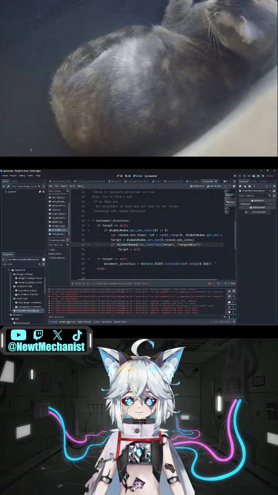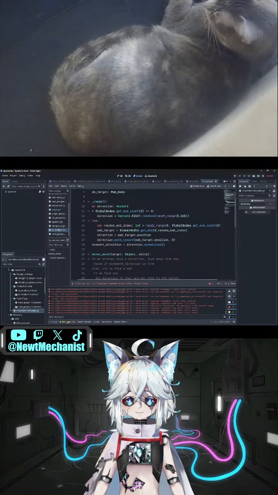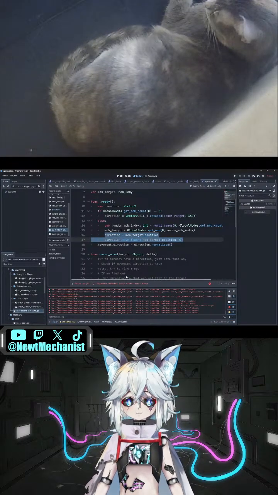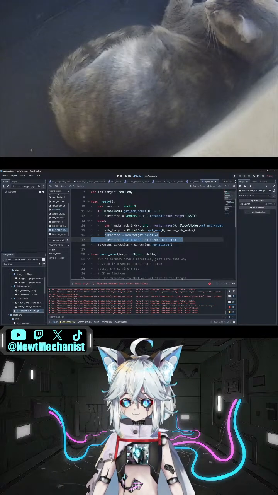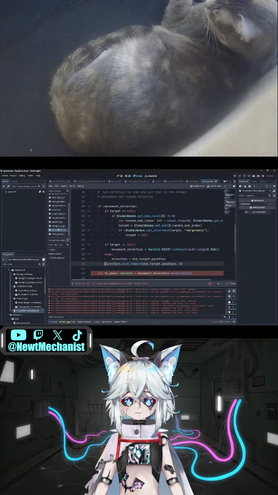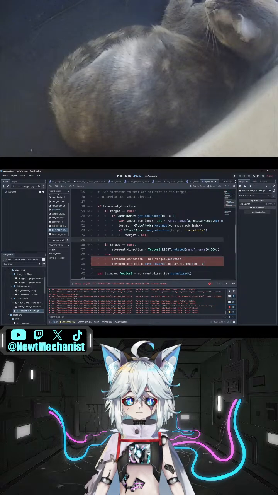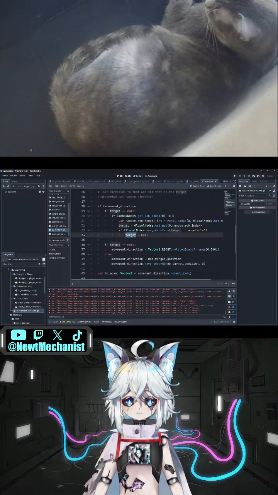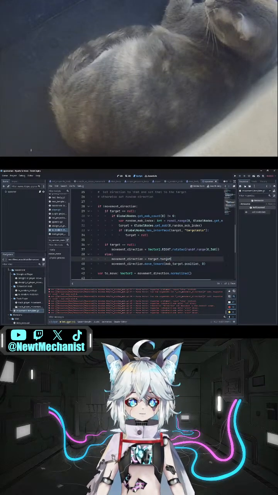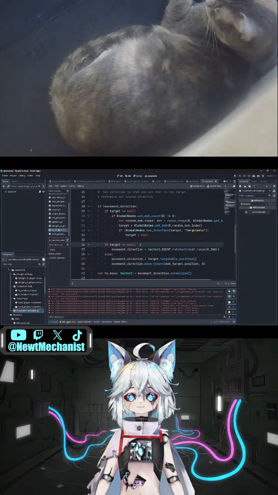So if the target's null, we use a random direction. Otherwise, we're going to get the positioning here by doing this. Targetable. I think that's what we set it to.